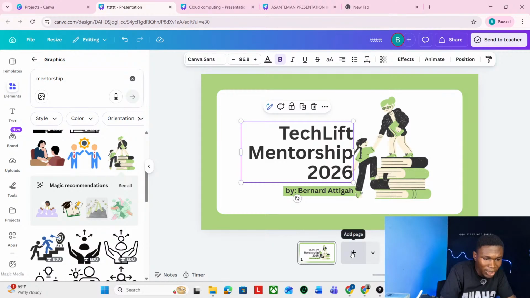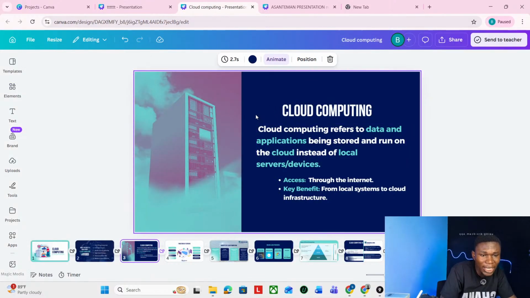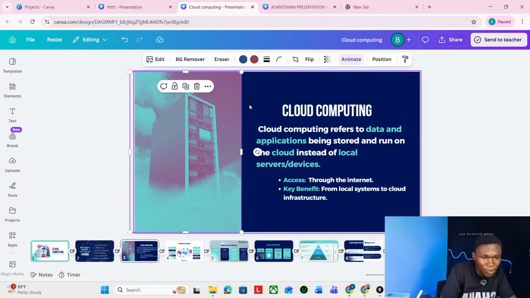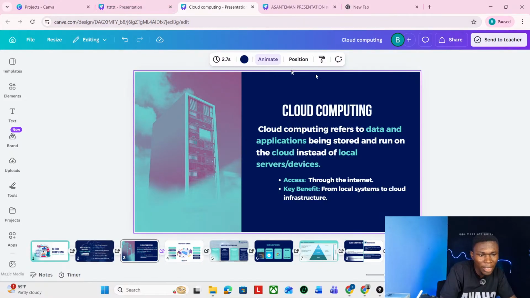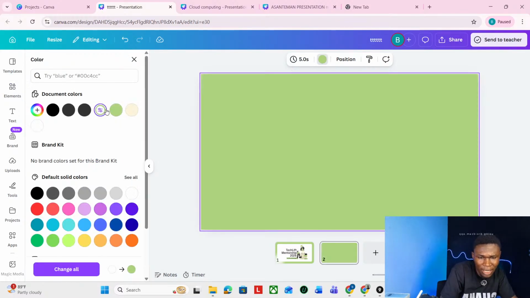So I'll create another slide. When you see add page here, I'll add page. And then I have a blank one. And I'm telling you that in anything that we are doing, we are using shapes. So here I want to replicate this same thing on this blank page. So I'll select this color here, and I'll make it the green color we were using.